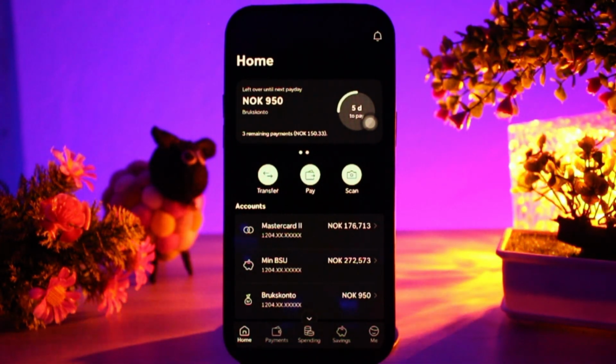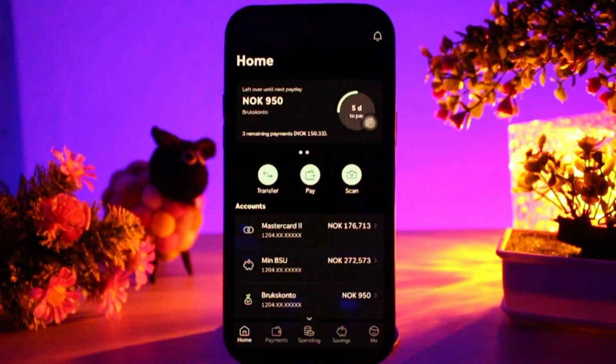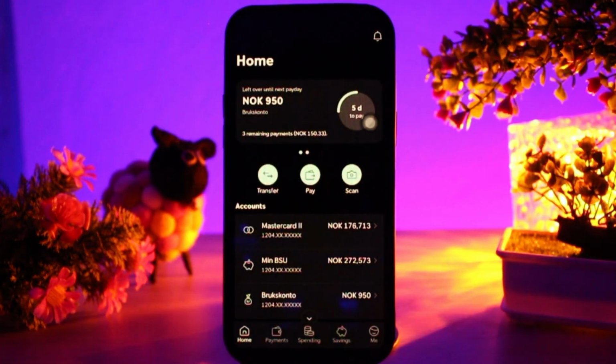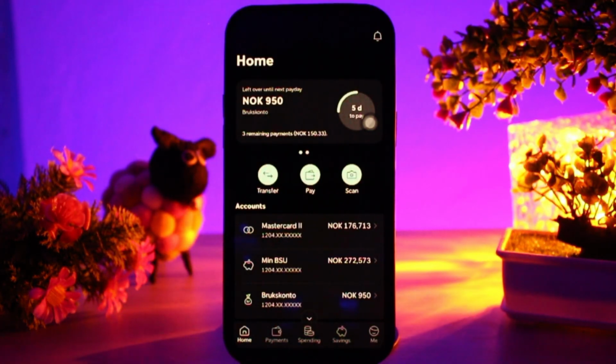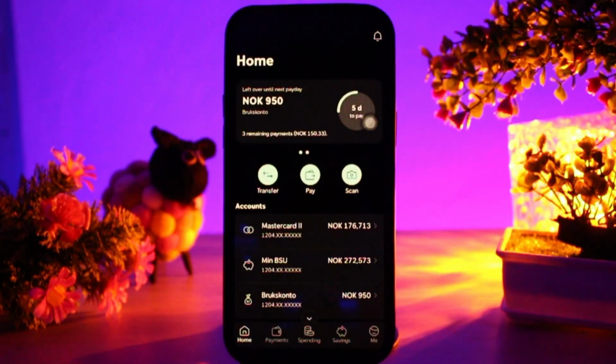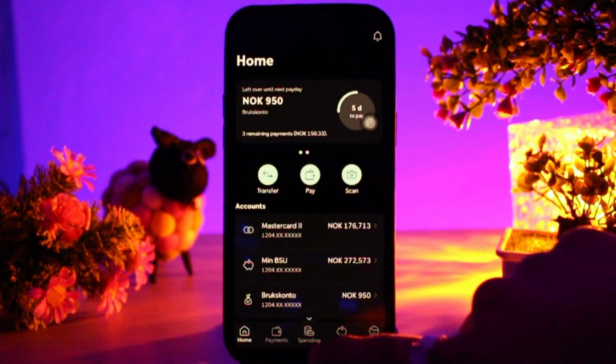Depending on the recipient's country, the money may arrive in 1 to 3 business days, especially for Europe, and if anything goes wrong or the money doesn't arrive, you can contact DNB support as well. So these are a couple of steps that you can apply.